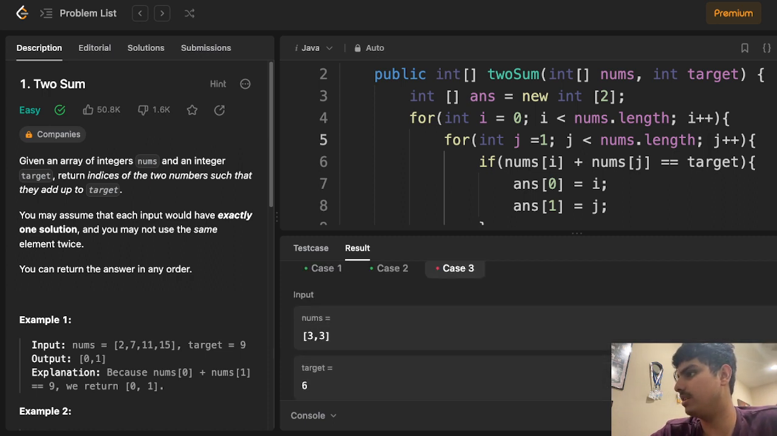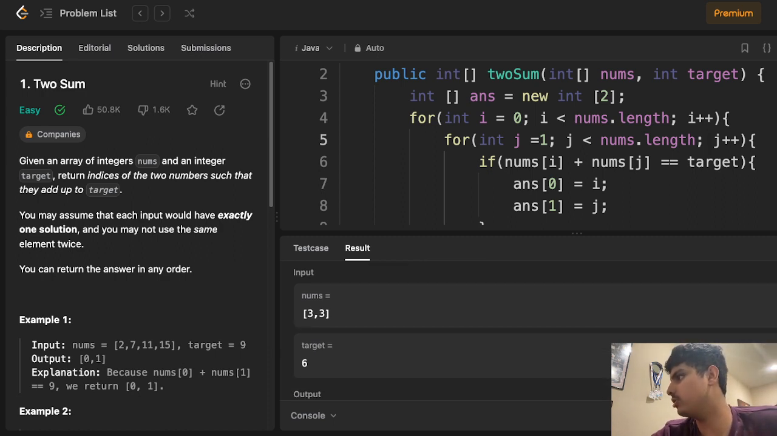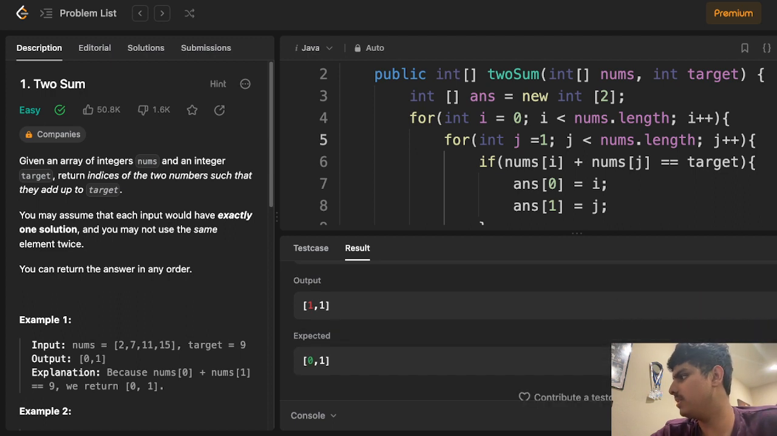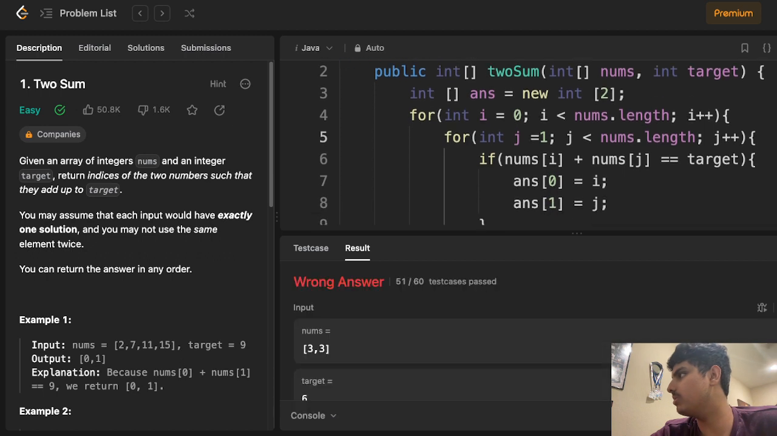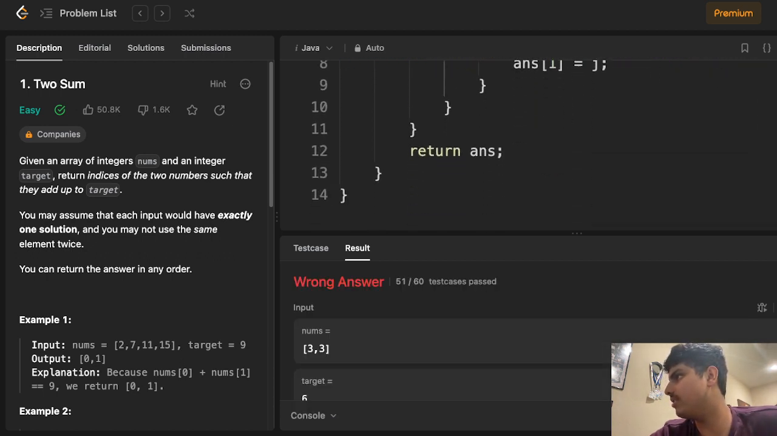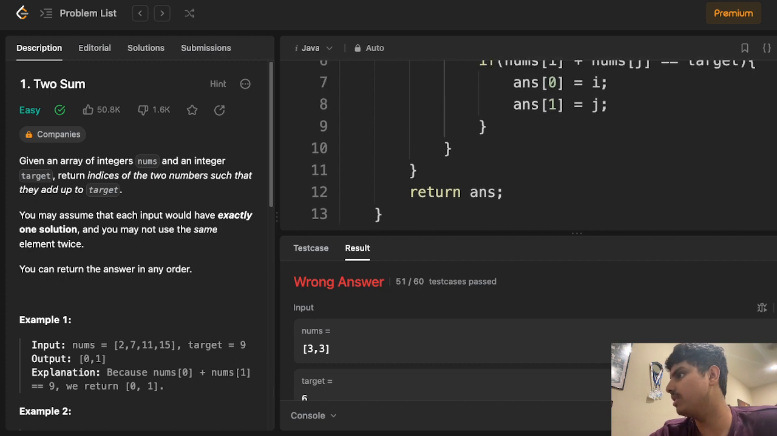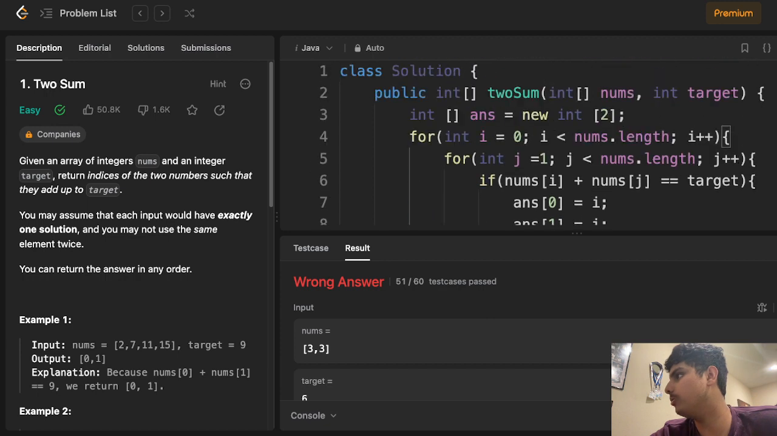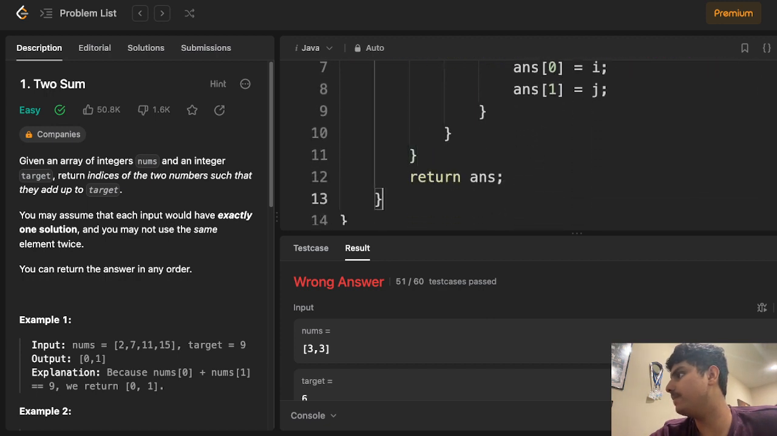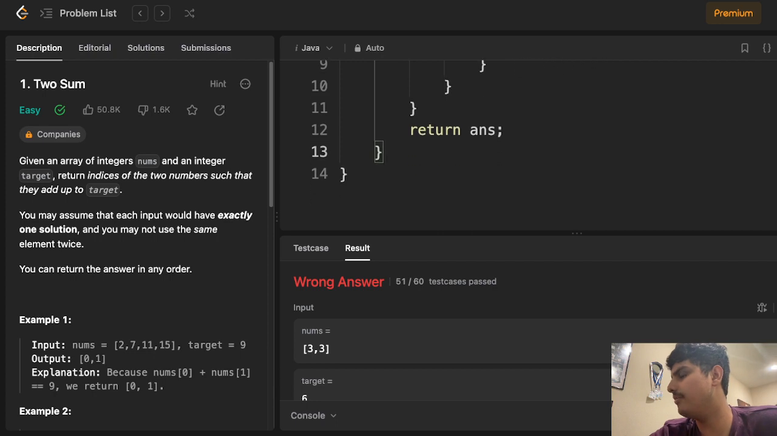Right, nums at index 0 is 3, nums at index 1 is then 3, plus 3 is 6, which is our target value, right? So it should be 0 and 1, right? Maybe, what if I click submit? How many test cases did we pass? This should work, right? We made our thing, did this, and then we're returning it right there. Closing this if condition, for loop A, for loop B, and that seems right. 51 of 60 test cases passed.